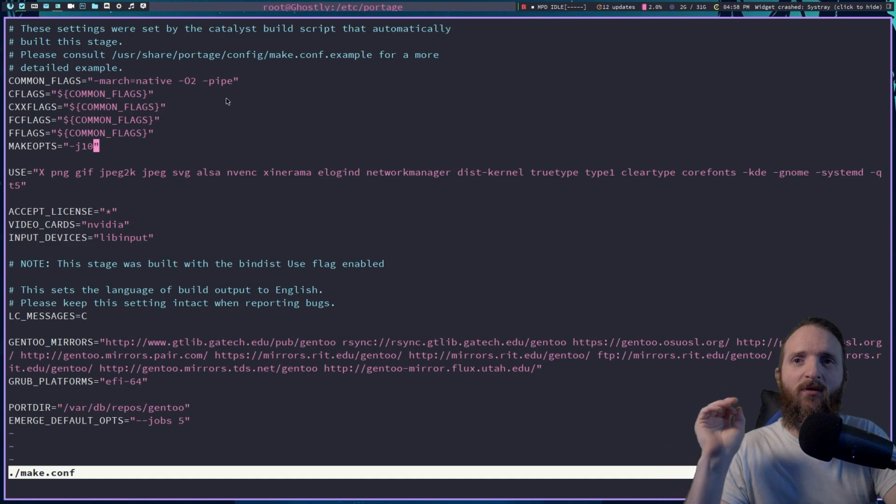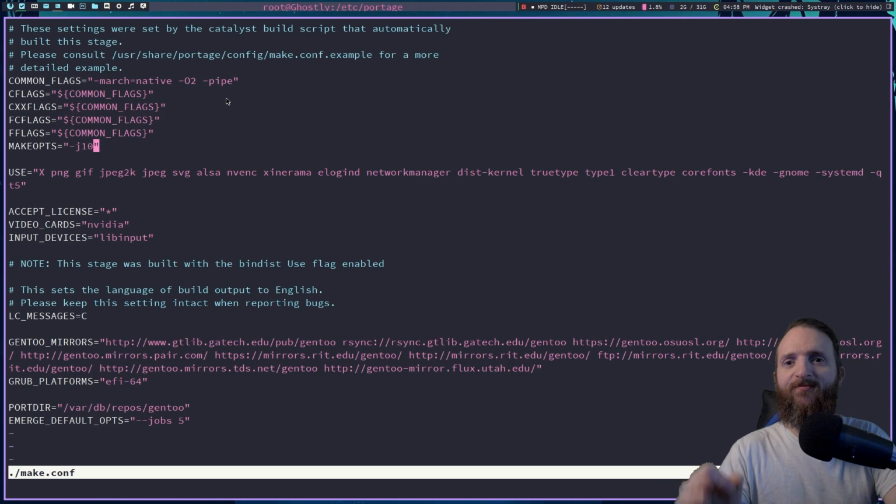MAKE.CONF. What does MAKE.CONF do? MAKE.CONF allows you to do parallel compilations. Let me repeat that. Parallel compilations, okay? This is the reason why when you go to compile software on Gentoo, it's taking you an hour and a half to 4 hours to compile one thing.